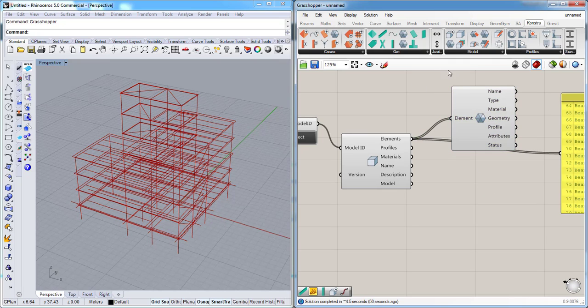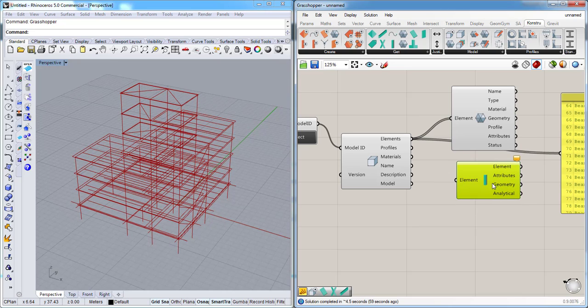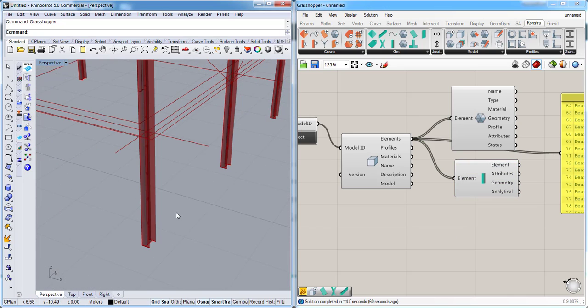Now if you want to render components, you can also get specific components by type. In this case I would, for example, want to see all the columns. So I'm going to use the get column component and place it on the canvas. If I connect it, I will see that all the columns are rendered with their section profile.